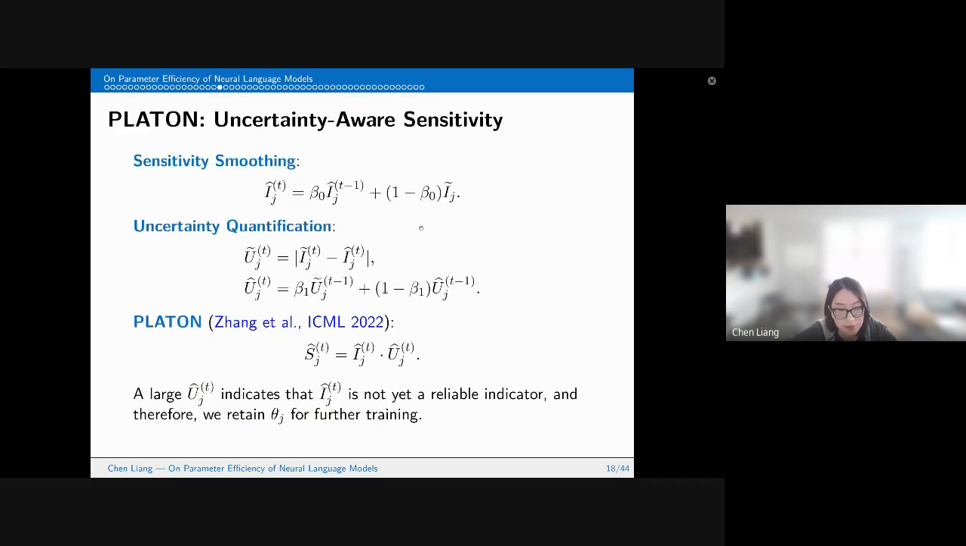Similarly, we keep track of the exponential moving average of the sensitivity and quantify the uncertainty of the sensitivity as the absolute difference between the current sensitivity and its historical mean. And we further compute the moving average for the uncertainty score to further stabilize this measure. And finally, we propose PLATON, a new importance score for weight pruning, which is computed as the product between the sensitivity score and the uncertainty of the sensitivity.